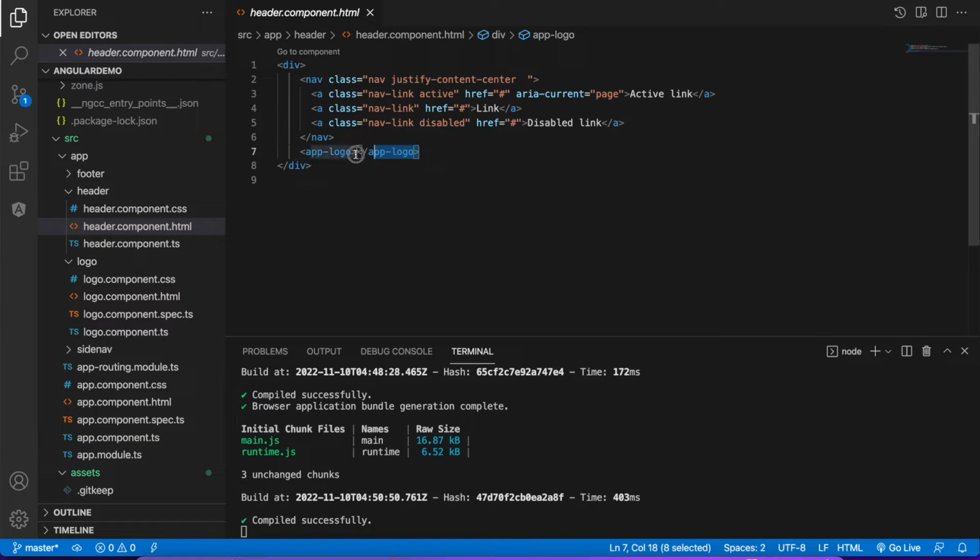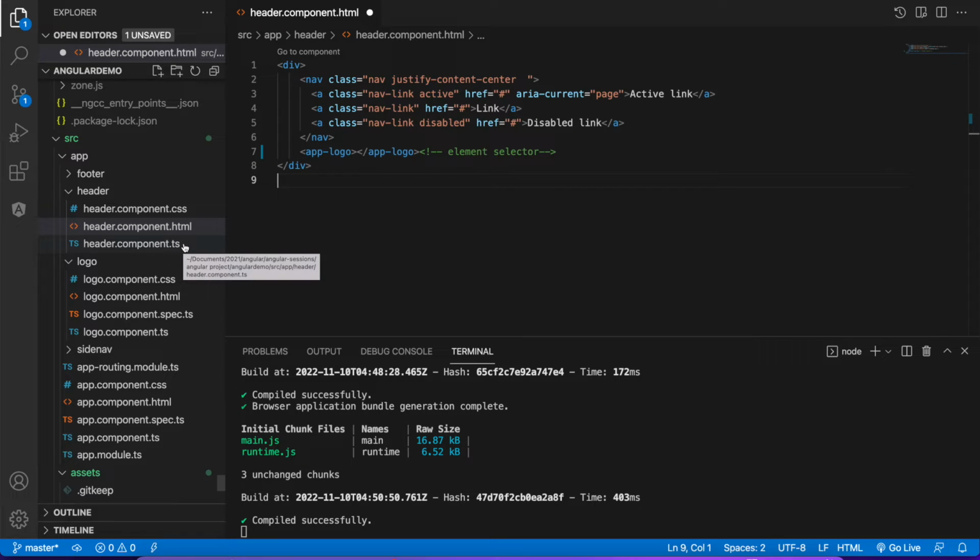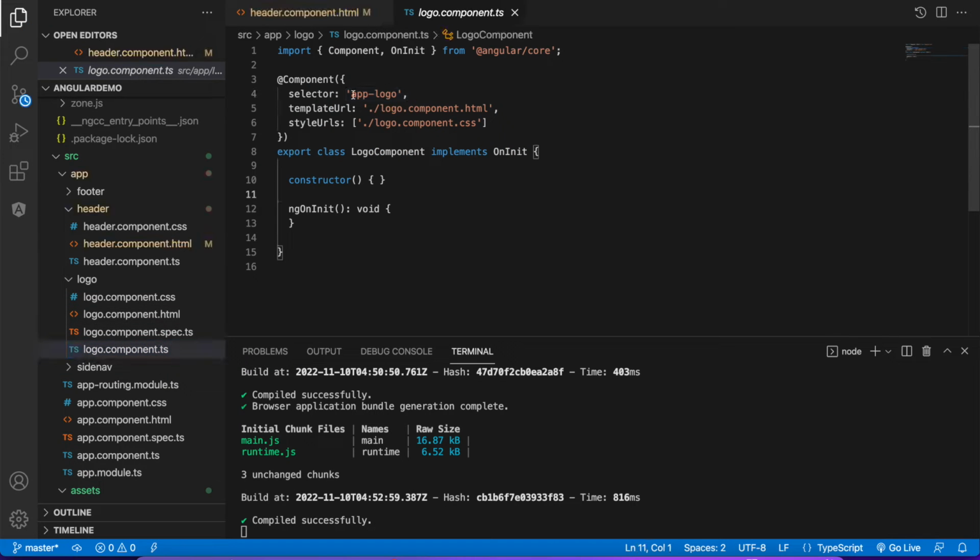So if you are using it as an element, it's an element selector. So we can call this an element selector. Okay. So if I want to use the same component in a different way, there is a different selector called class selector. So go to the logo.component.ts. Instead of app-logo, I'm going to put a dot. So dot represents class.